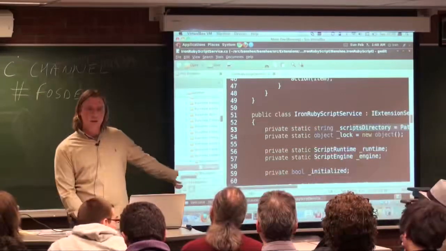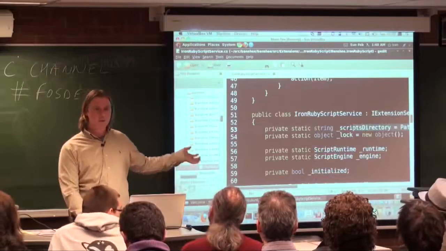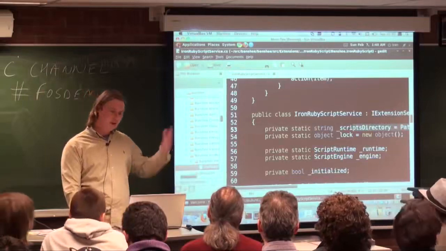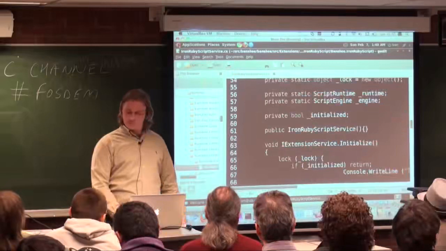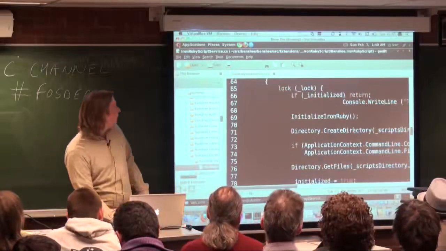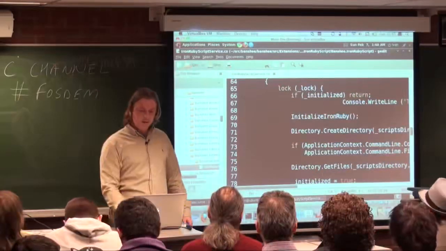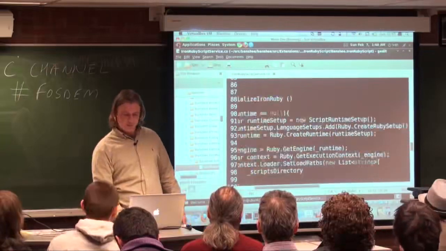So the runtime to host DLR stuff is pretty expensive. You only want to start a runtime once for the runtime of your application, or per app domain, perhaps. And then we get, if it's already initialized, bail, initialize Iron Ruby. That's probably the meat of the hosting part.